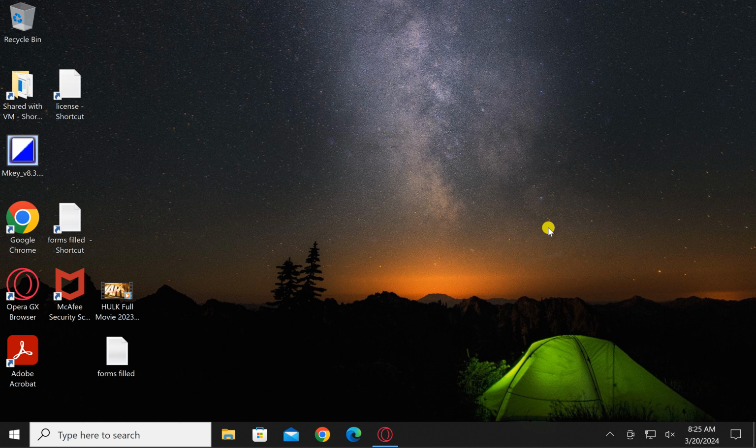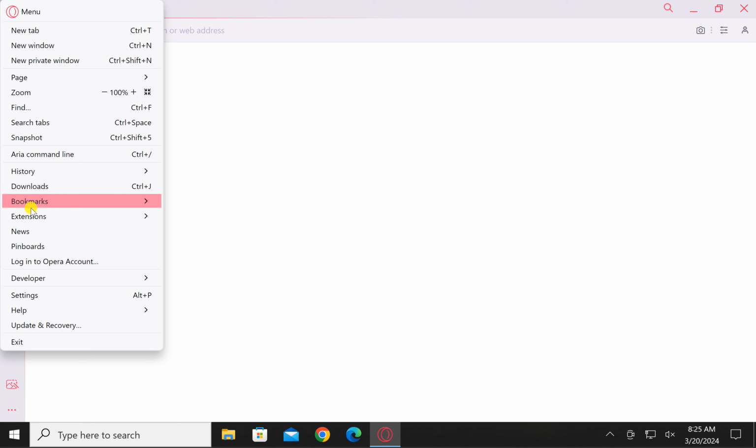In this video, we will guide you on how to enable or disable notifications in Opera GX browser on Windows 11 or 10 PC. For this, first open Opera GX browser on your Windows PC, then click on this menu icon in the top left corner and in the drop down menu select this settings option.